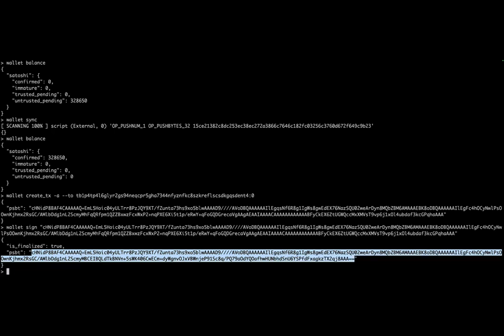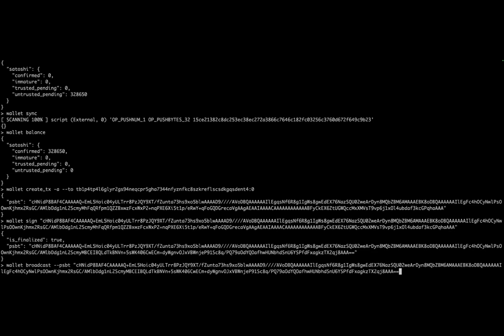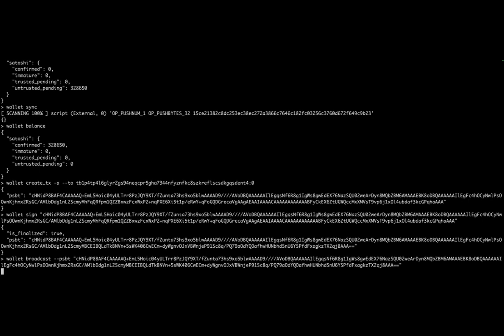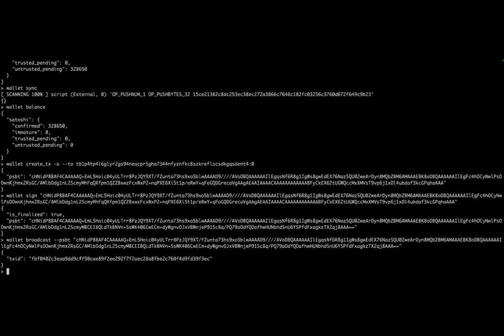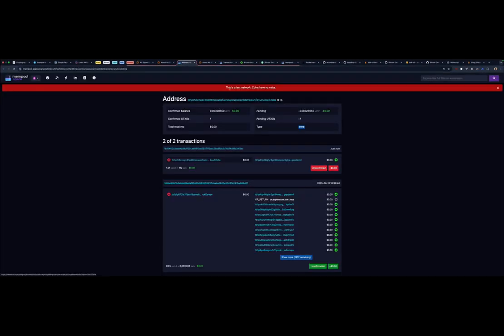So I'm going to copy this, and then I'll be able to say wallet broadcast, and then I will say I want to broadcast a PSBT, and then I'll paste in the signed PSBT. So if I hit enter, you can see that it has broadcasted the transaction. So I can copy this and search on the Explorer. So I can just quickly come here, and then I will paste it.